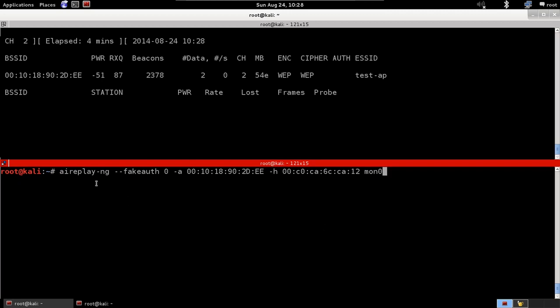So, Aireplay-ng, the type of attack that we're trying to do is a fake authentication attack, to authenticate our MAC address so that we can inject packets into the target network. We're going to send 0, which means do it once, and then -a, we put the MAC address of the access point, and then -h, we put the MAC address of the device that we want to do a fake authentication with, and that's my own wireless card. And then mon0, the name of the Wi-Fi card, and then I'm going to hit enter.